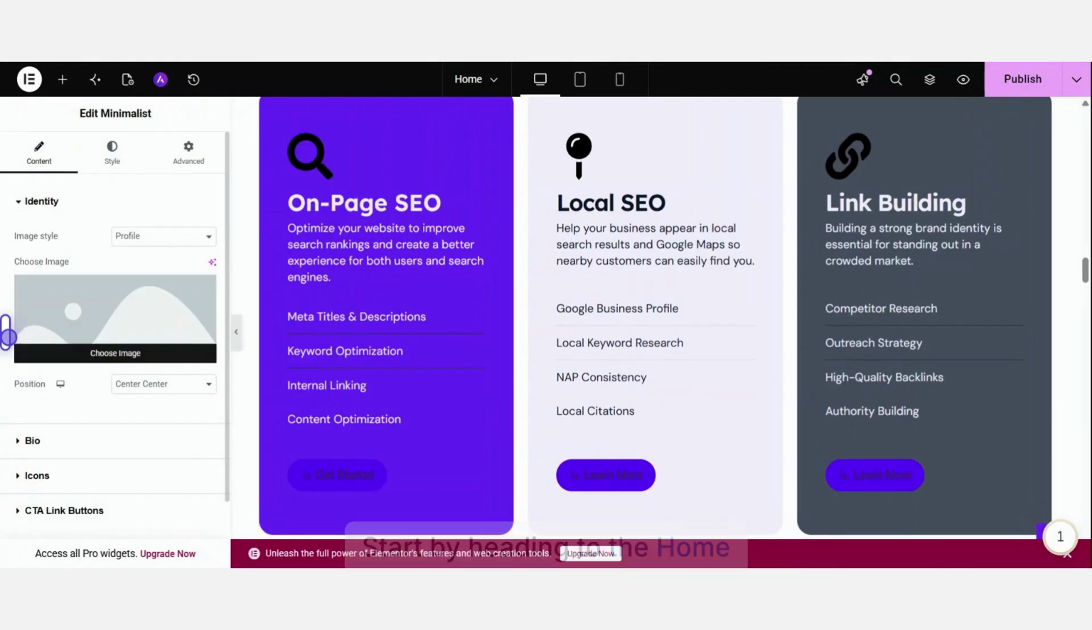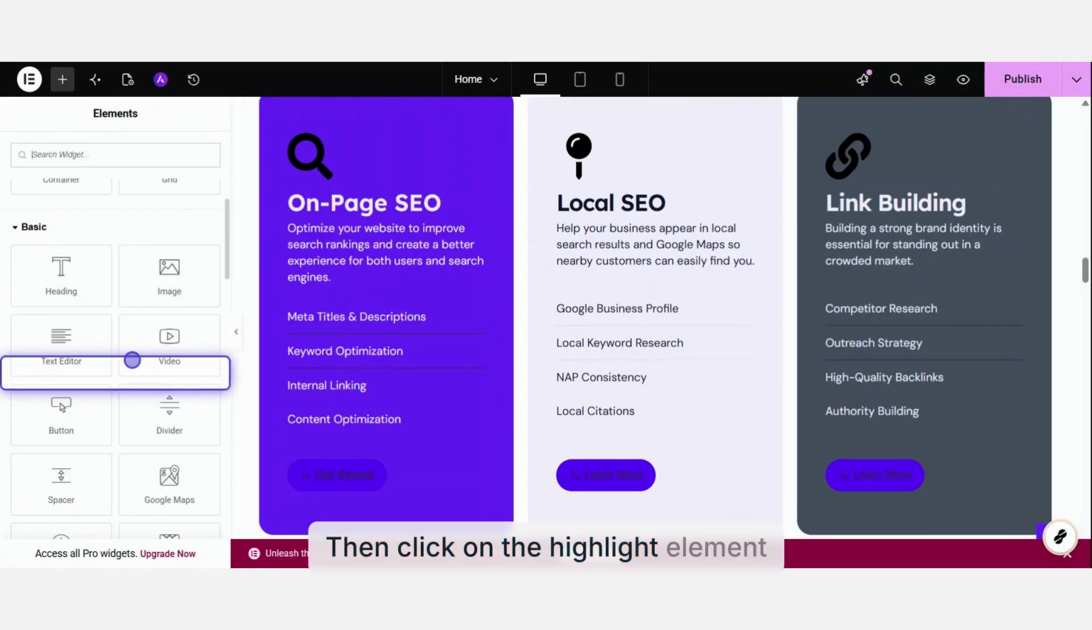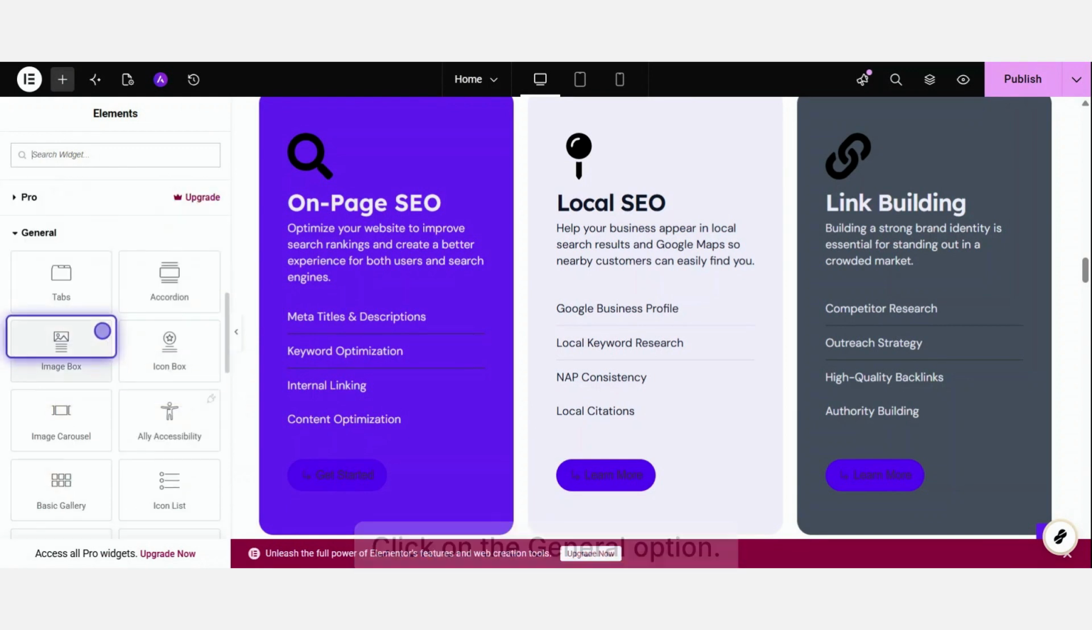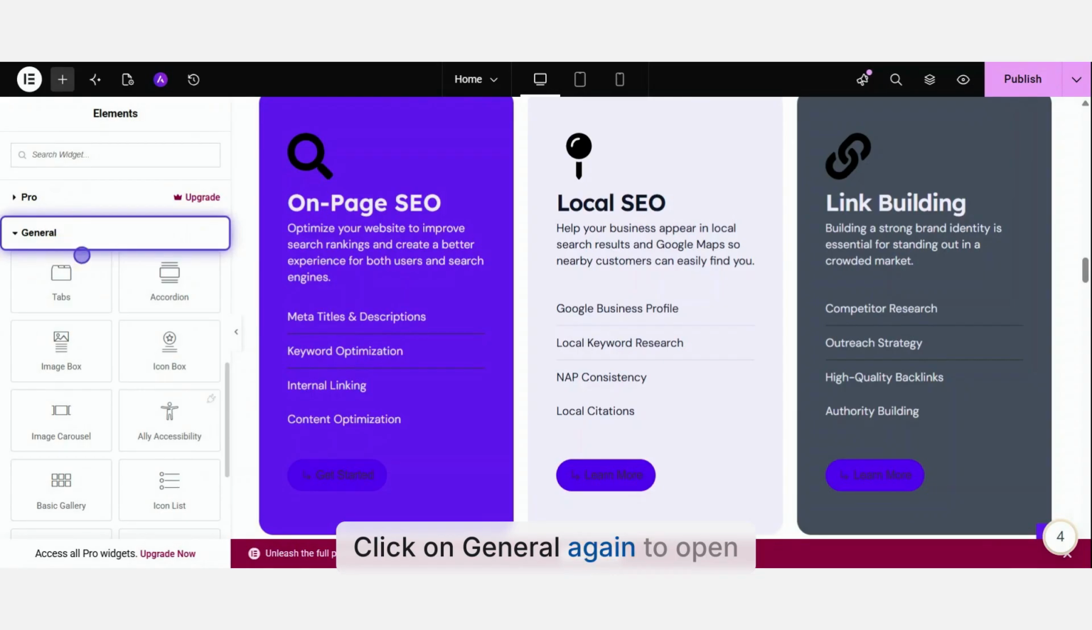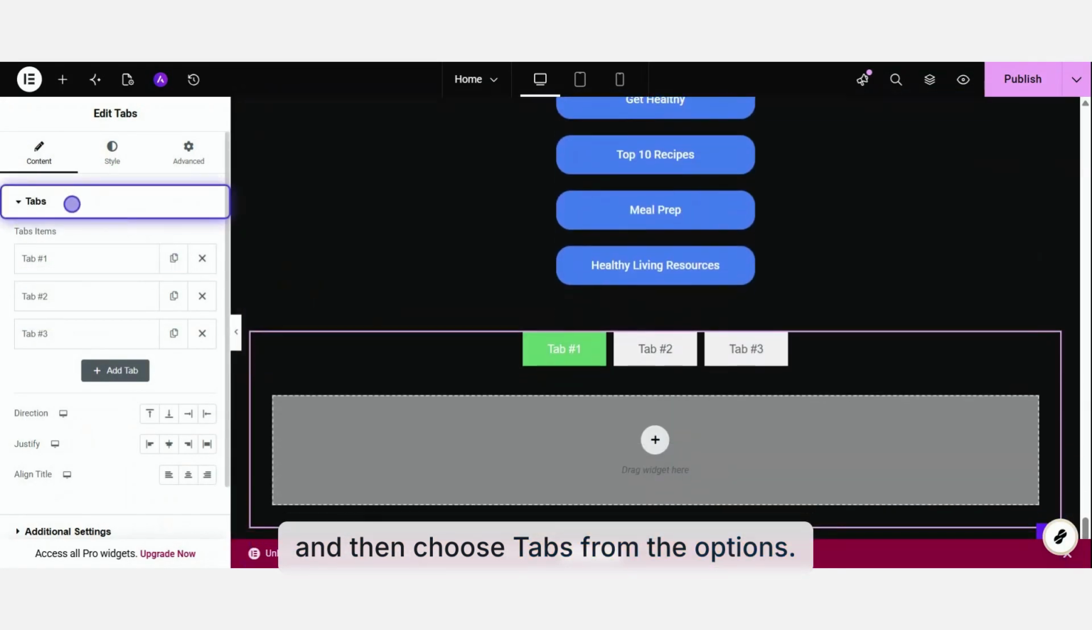Start by heading to the home page and opening it in Elementor. Then, click on the highlight element to select it. Click on the General option. Click on General again to open that section, and then choose Tabs from the options.